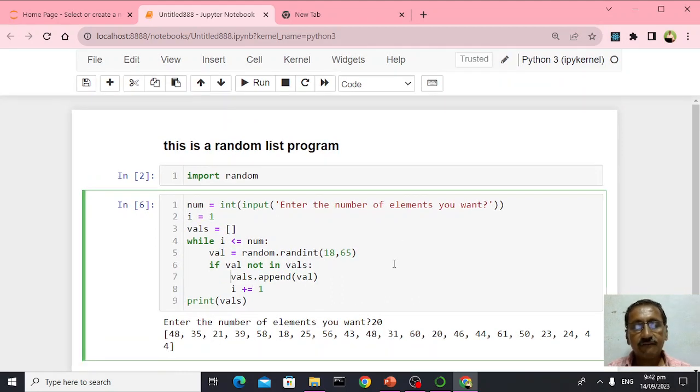In that case, we are appending that val into that particular list. Then increase the counter. So in this case, what happens? Only when the value is not there. Suppose I generate 10 two times. The first time 10 is generated, it will not be in the list, so it will be appended. The second time the same 10 value is generated, we will check whether 10 is not in vals, but it is in vals. Only if it is not in vals will it be added into the list. Otherwise, it will not be appended into the vals list, and the count will also not be incremented.